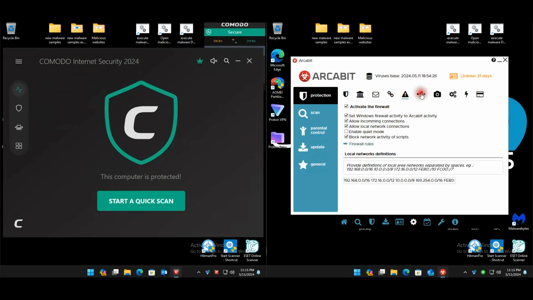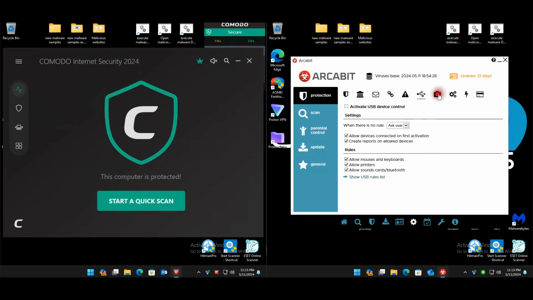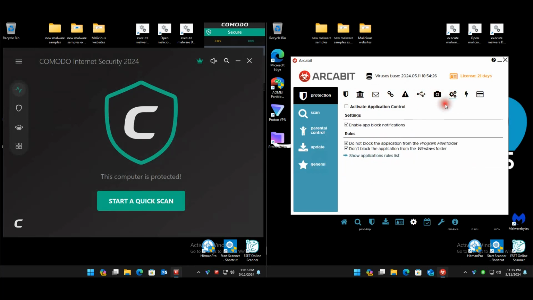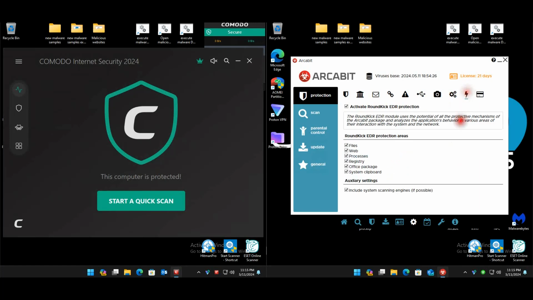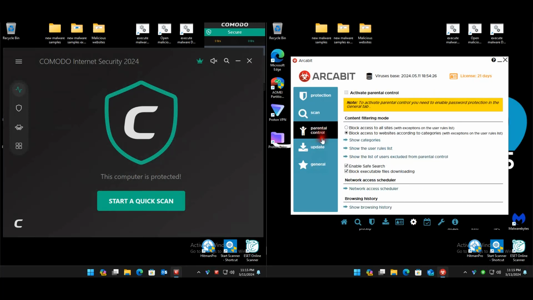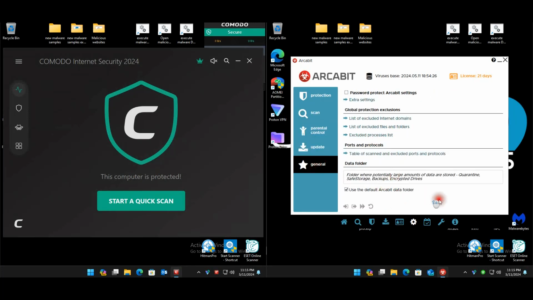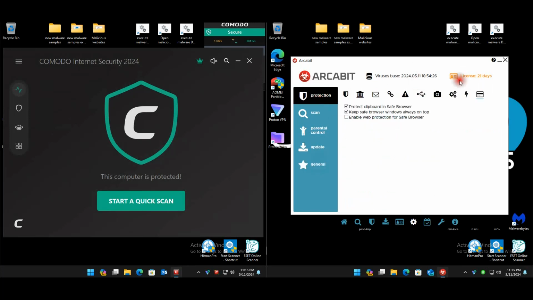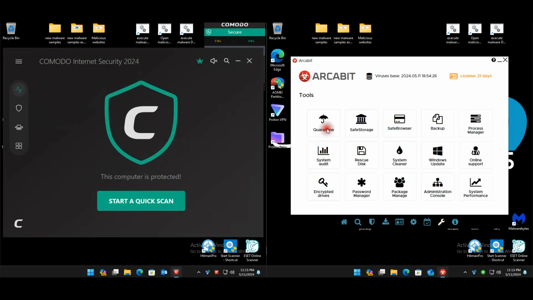Firewall, pretty much these are the rules. USB, we're not testing that. Media control, not testing. Application control, not testing. Endpoint detection and response is enabled, and that's about that. Okay, printer control, update, general. So these are pretty much our settings. These are the tools that you can use within it. There's password managers and things like that.